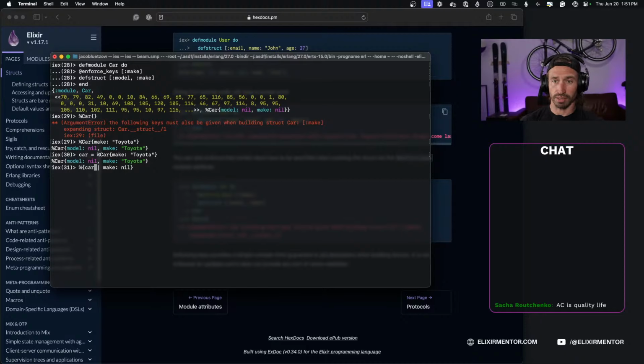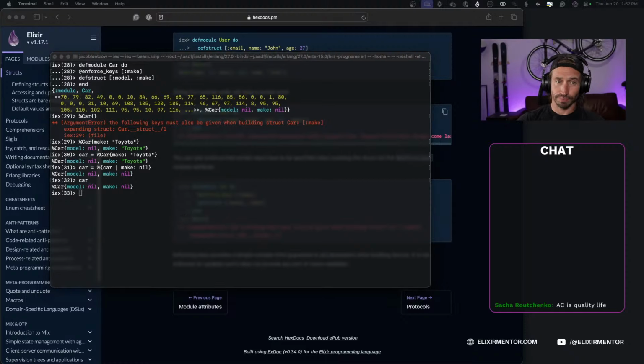So it's only an enforced key when you're creating a new struct. So take it as you will. There is some good information there. So that was a quick section. I didn't even stumble over my thoughts and words. Good stuff. Let's see. What are we doing next?